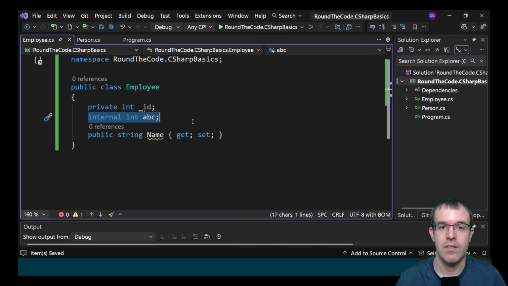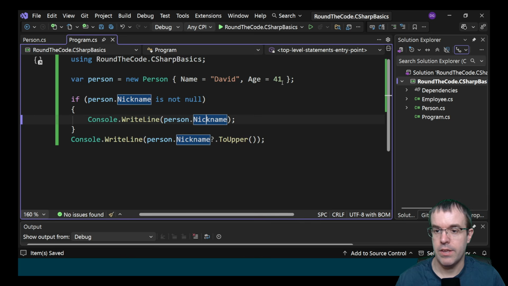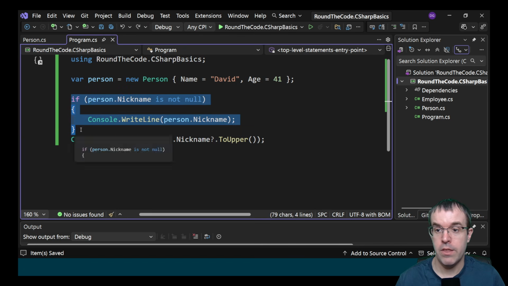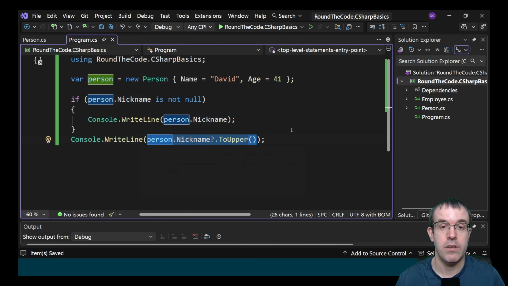Some of your properties might be null. To add that, you append the question mark to the type when declaring it. Now if you wish to check whether a property is not null, you can do it like this, or you can remove the not sign if you're checking whether it is null. Now you can also use the null conditional operator to output a value that might be null. In fact, I recommend that you do this, because if this is null and you try to run this, it's going to throw an exception.